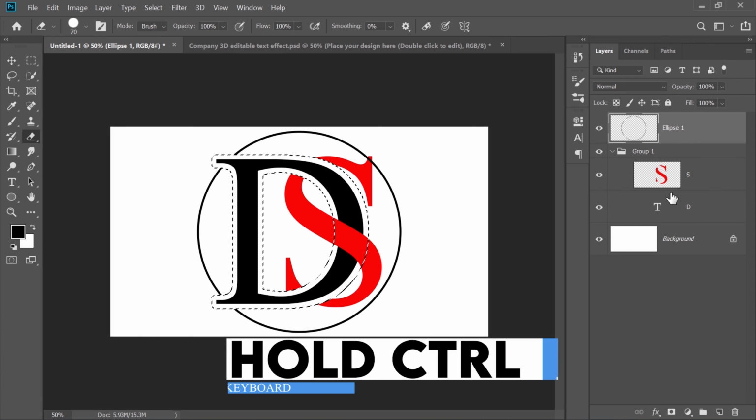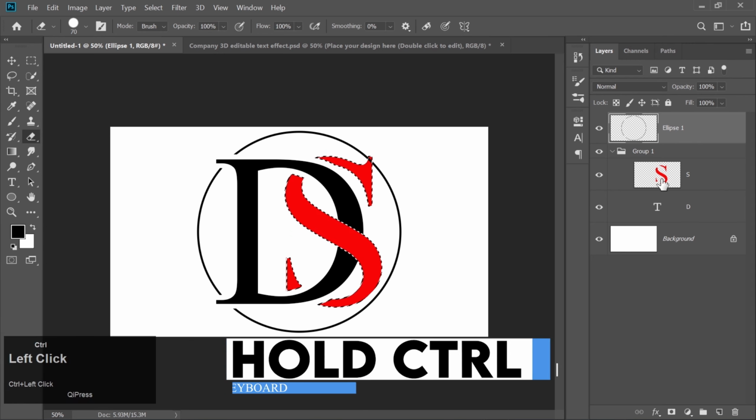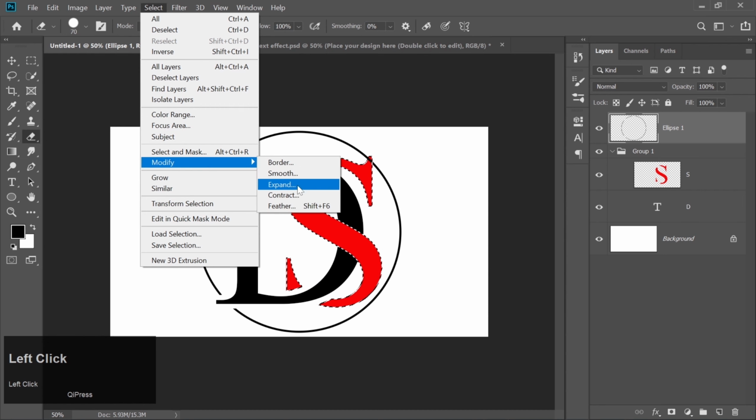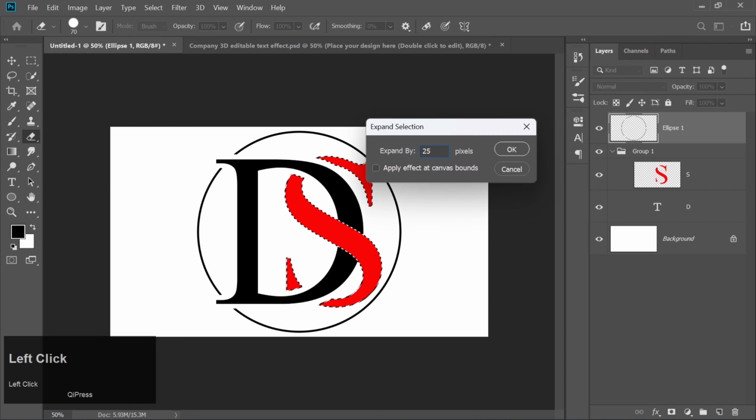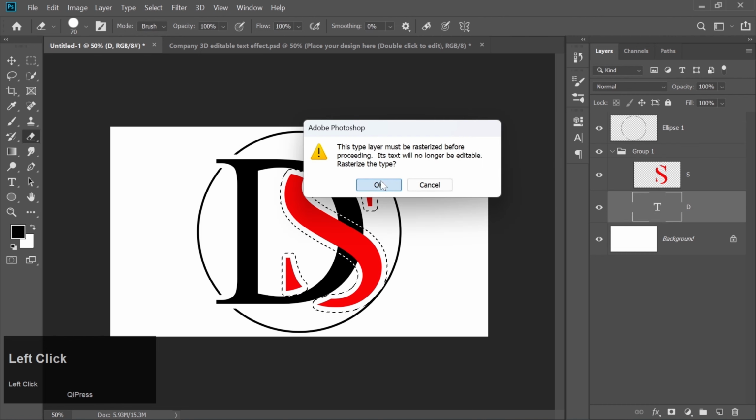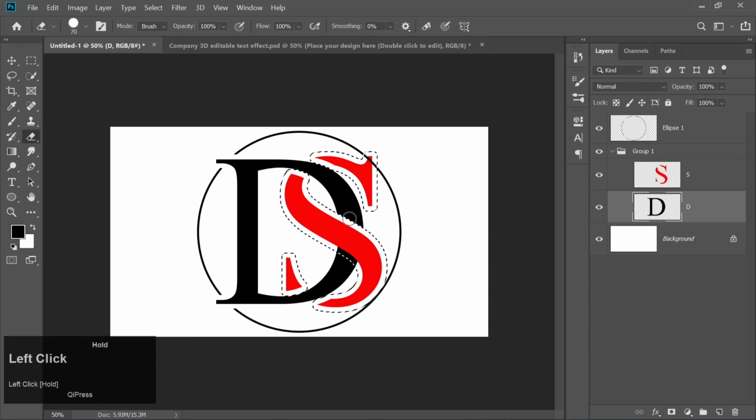Hold Ctrl and click on the S layer thumbnail to make a selection around the letter S. Again, go to Select, Modify, Expand, and set the value to 25 pixels. Now select the D layer and pick the eraser tool. Erase parts of the D that overlap with the S. Finally, erase any overlapping areas on the ellipse layer.